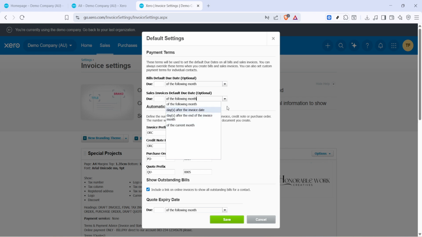After you pick the option that matches your terms, enter the appropriate number in the due field. For day-based choices, type the number of days, like 30. For the "of the current month" or "of the following month" choices, enter the calendar day such as 15 or 30. Double check the selection to make sure it reflects how you actually communicate terms to customers.